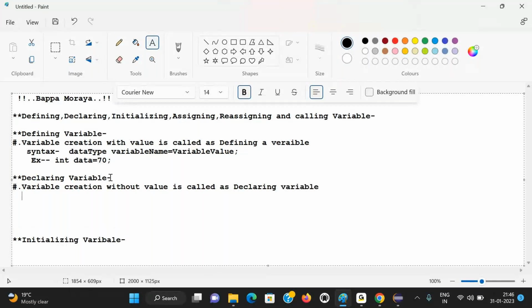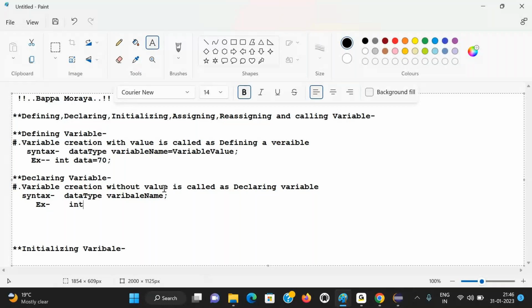For example, the syntax: again the same thing, data type, then use the variable name. But here, guys, we are not using a variable value, we directly use a semicolon. Variable creation without value. For example, suppose int is a data type, paste is a variable name, and then we use a semicolon. So here, variable creation with value is called defining a variable. Here, variable creation without value is called declaring a variable.